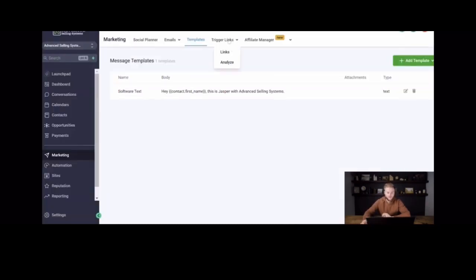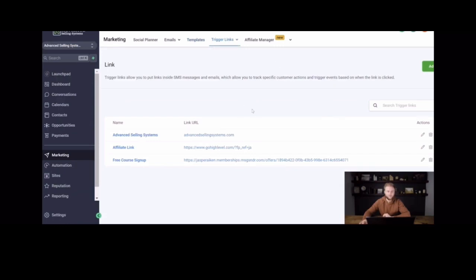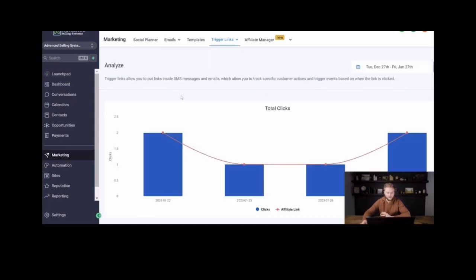And then trigger links up here. You can create links that when people click on, you'll be able to track how many people have clicked on that link. So really good way to track your metrics and see which links are being clicked on the most. Really cool there. You would just go to analyze. You'll be able to go in and see how many people have clicked on each link by date, and so you can track all those analytics there for your trigger links that you set up.